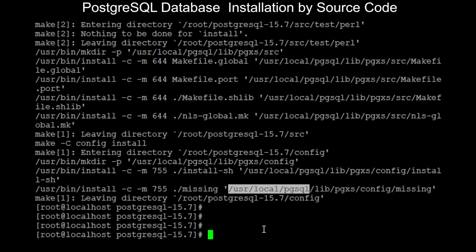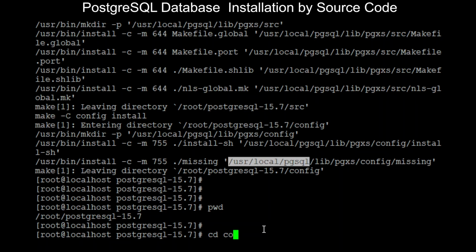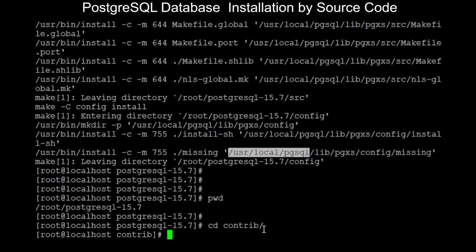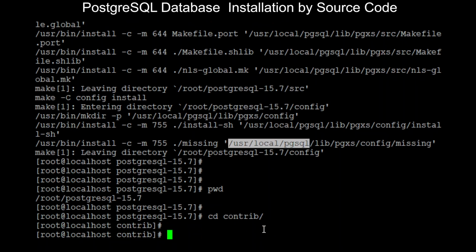Once make install is also completed, what we need to do is cd space contrib. I already told you, cd space contrib. Here also, to install advanced or additional features for the Postgres database binaries, we need to run make and make install in the contrib directory. Remember this, make.